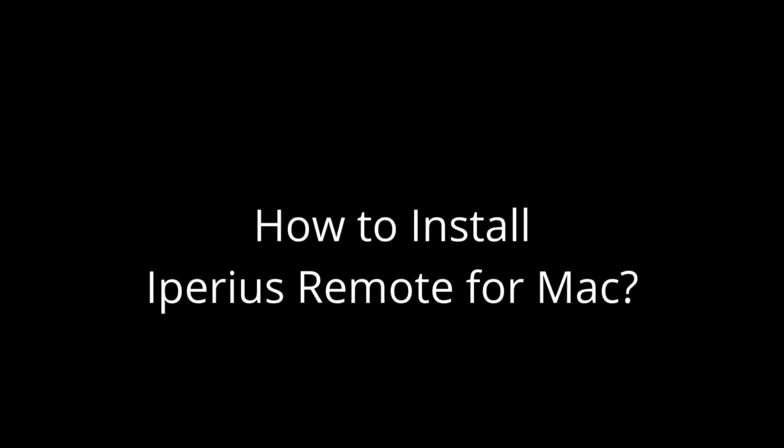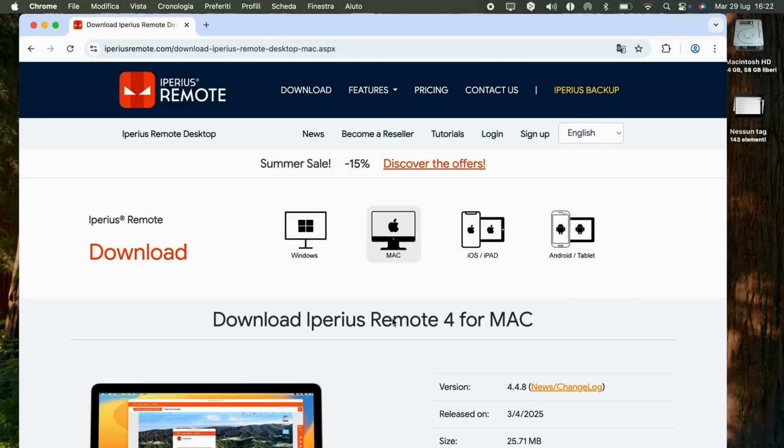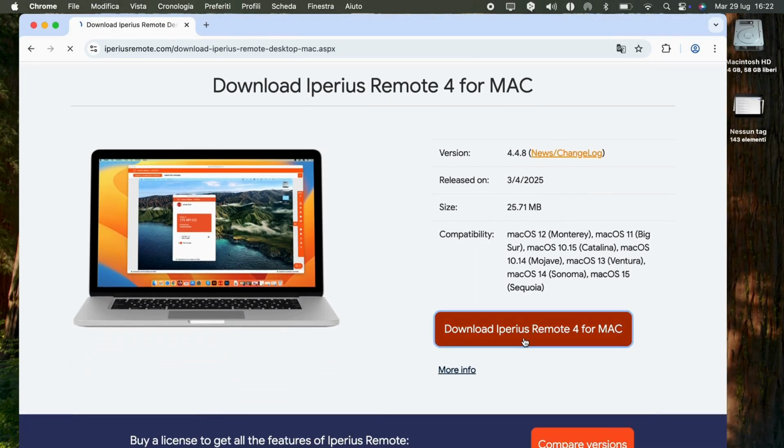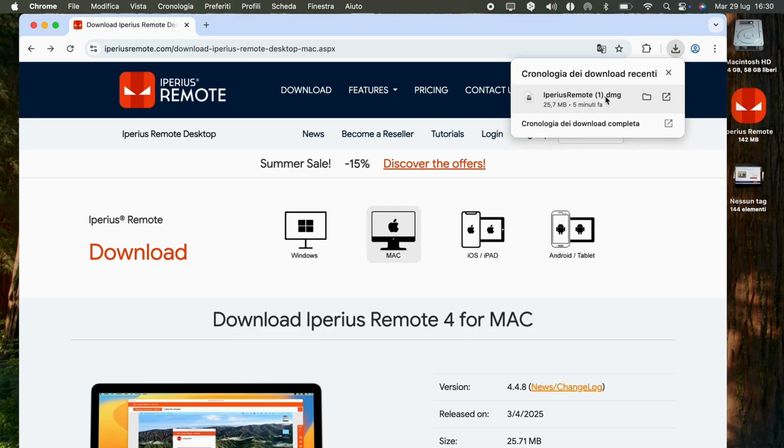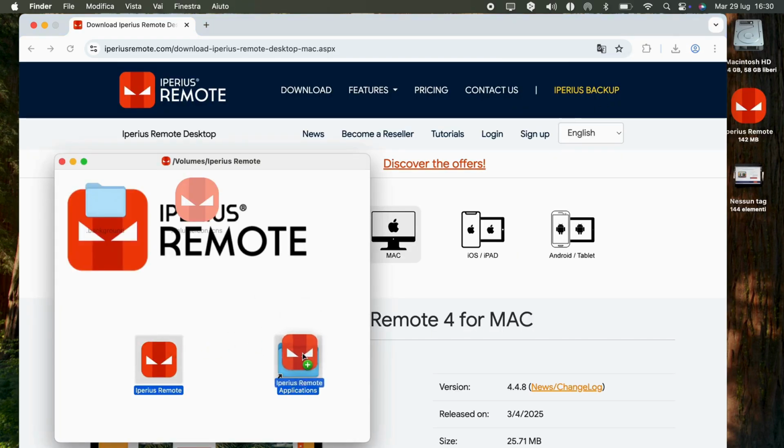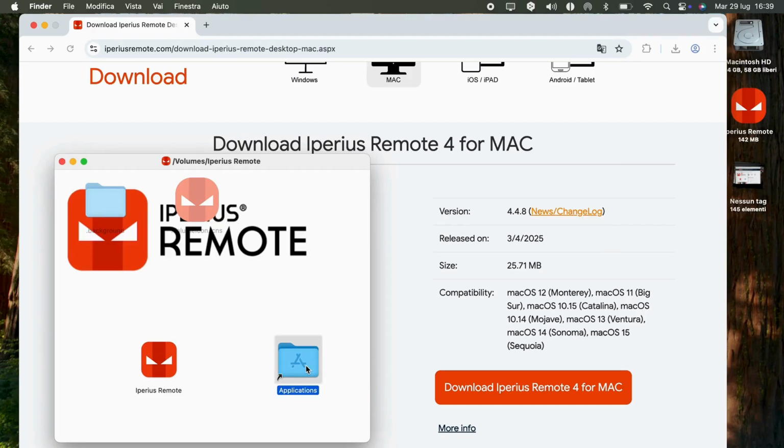In today's video, we're going to show you how to install Iperius Remote for Mac. The first thing to do is download Iperius Remote on your Mac from the official download page. Once Iperius Remote is downloaded, open it.